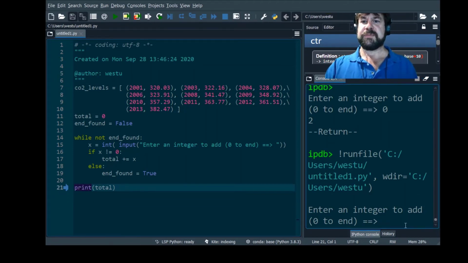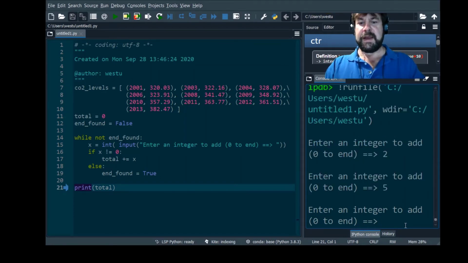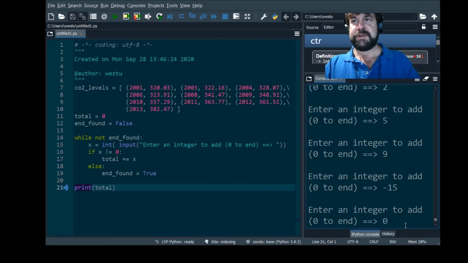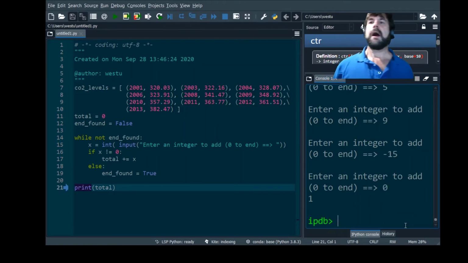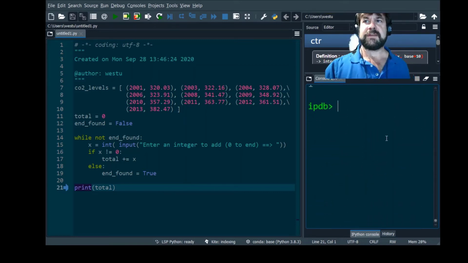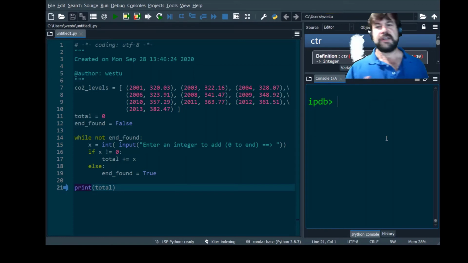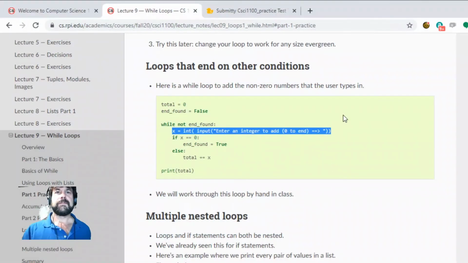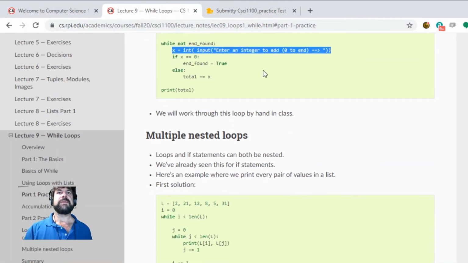We can do this with more than one number: 2, 5, 9, minus 15. And now we'll put a 0 in, and it comes out to be 1. So 9 plus 5 is 14, minus 15 is minus 1, and then I had a 2 up there, so that makes it plus 1. All right, so that's just showing you ending on a different condition, and we can also end on other conditions. So we did that one.